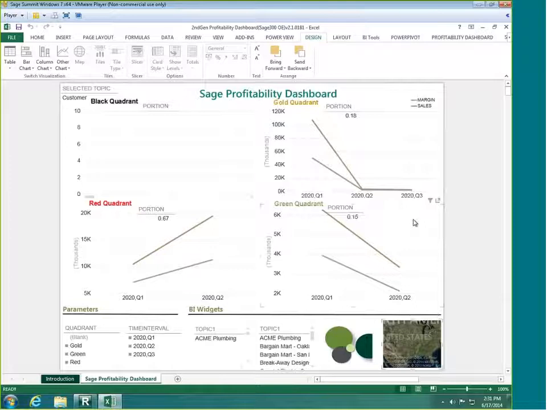So a great dashboard that you can use. It's a Sage Profitability Dashboard, and everyone is welcome to have it. I think you can get it also from the portal. So please look for the Sage Profitability Dashboard.